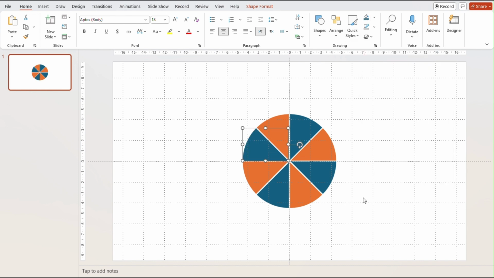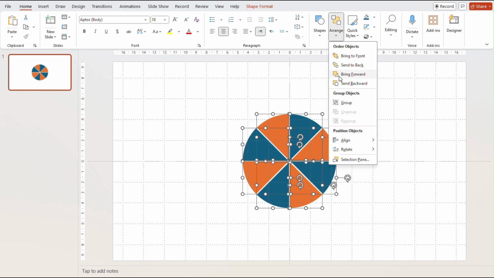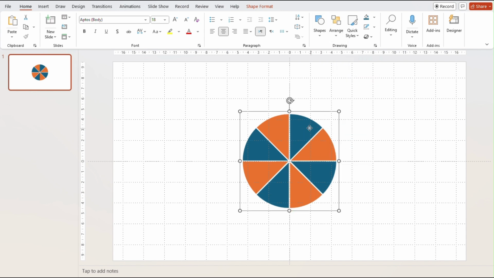Of course, don't forget to group all of the shapes in the end. This allows you to move them around freely and also adjust the size.